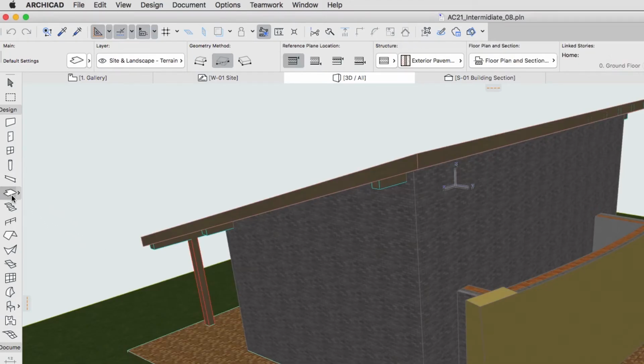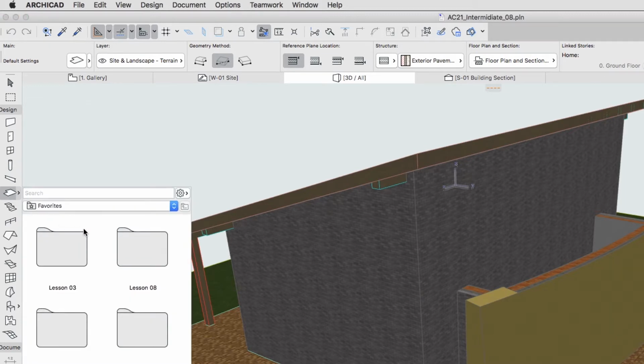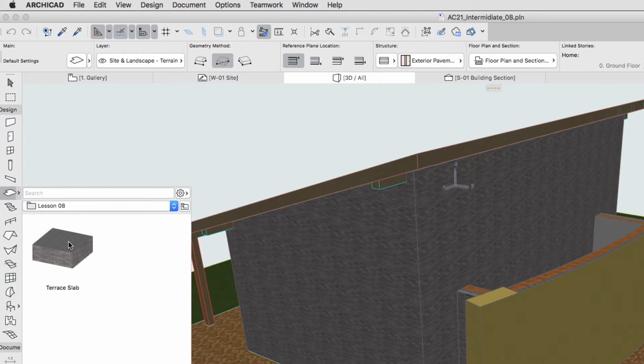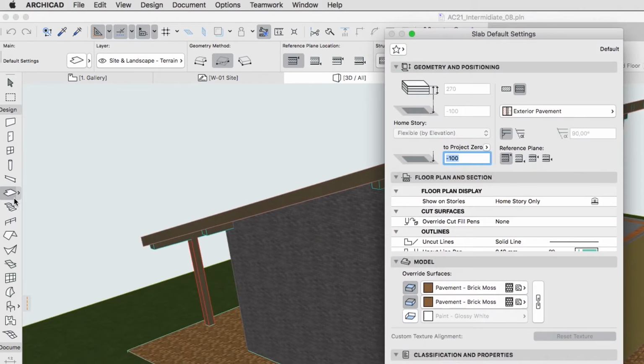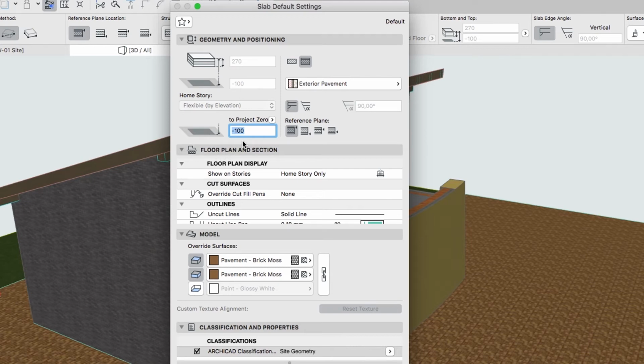Activate the slab tool. If you'd like to skip to the next lesson, you can apply the terrace slab favorite from the Lesson 8 Favorites folder. In the Slab Tool Settings dialog, set up the following parameters. Reference plane elevation to project 0, 3000.